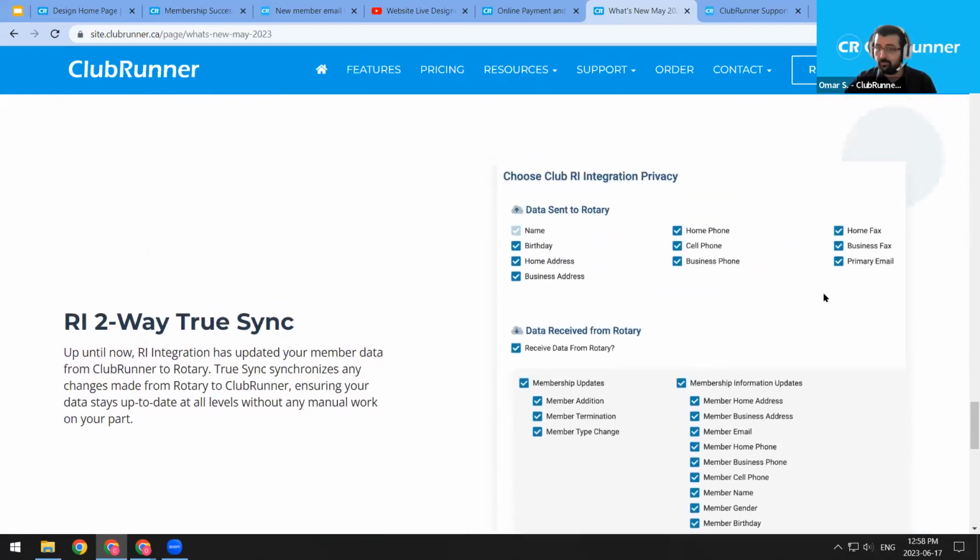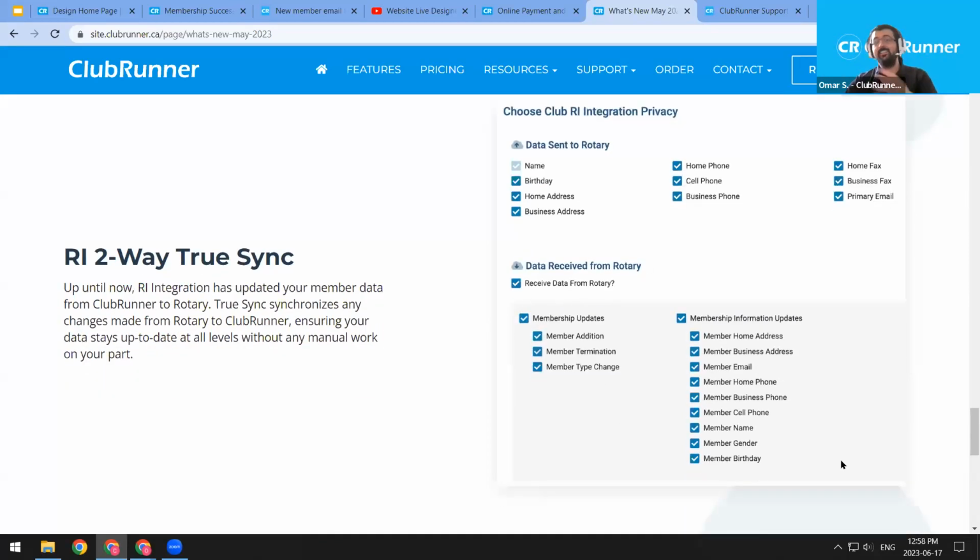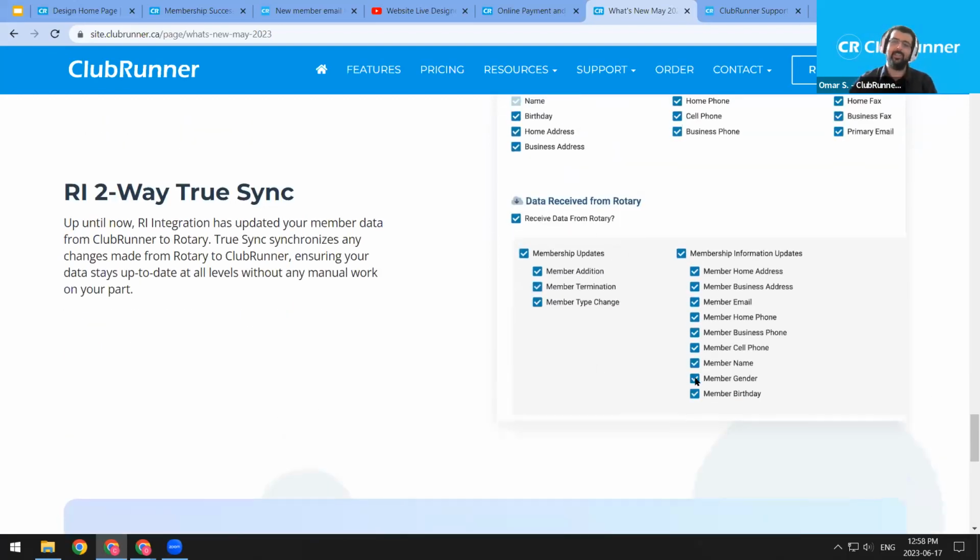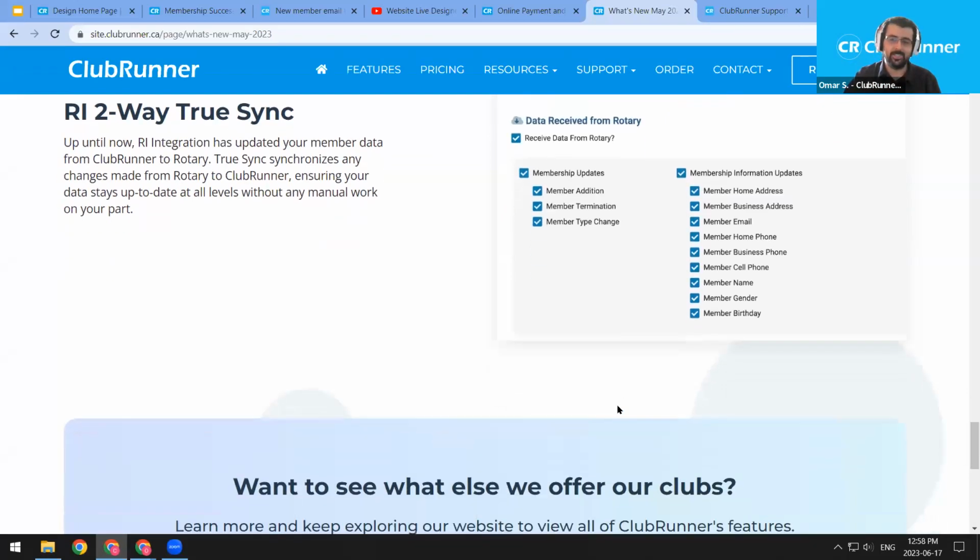These are where you can choose what information is sent from ClubRunner to Rotary. The second section is the two-way TrueSync. So if you check that data received from Rotary checkbox, every 24 hours, ClubRunner will update with the info at my.rotary.org, and you can choose what should come into ClubRunner. And this one I'm really excited for, because I know some clubs are having issues with RI integration updates. A member is part of another club, or some other reason, some member name mismatch or whatever. Rotary has these requirements. This two-way TrueSync will help with keeping the databases the same, ClubRunner and my.rotary.org. Super excited about that.